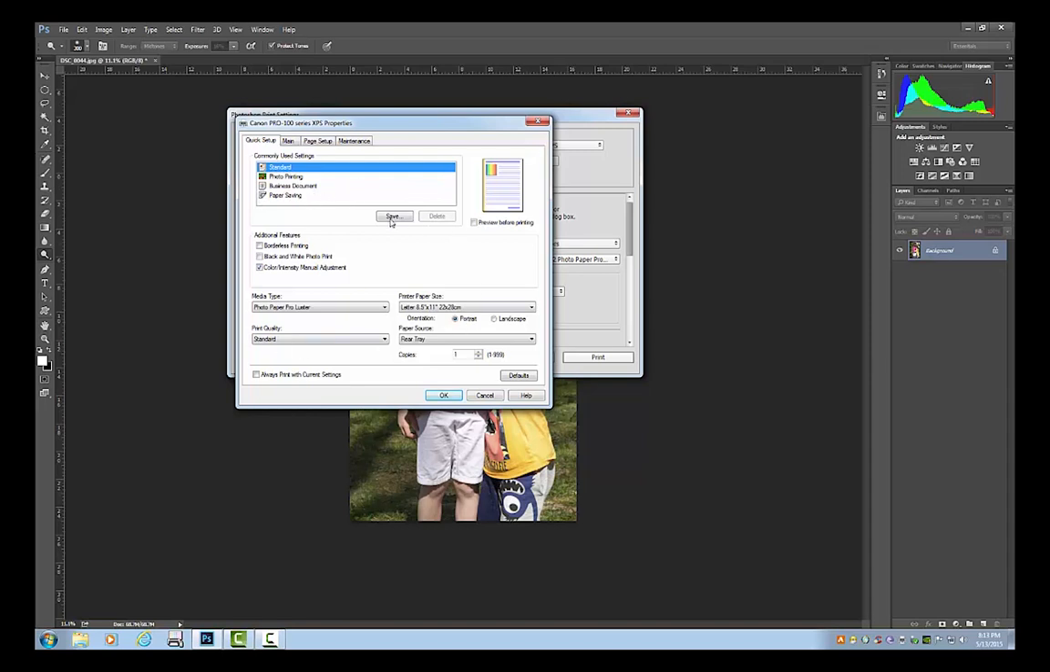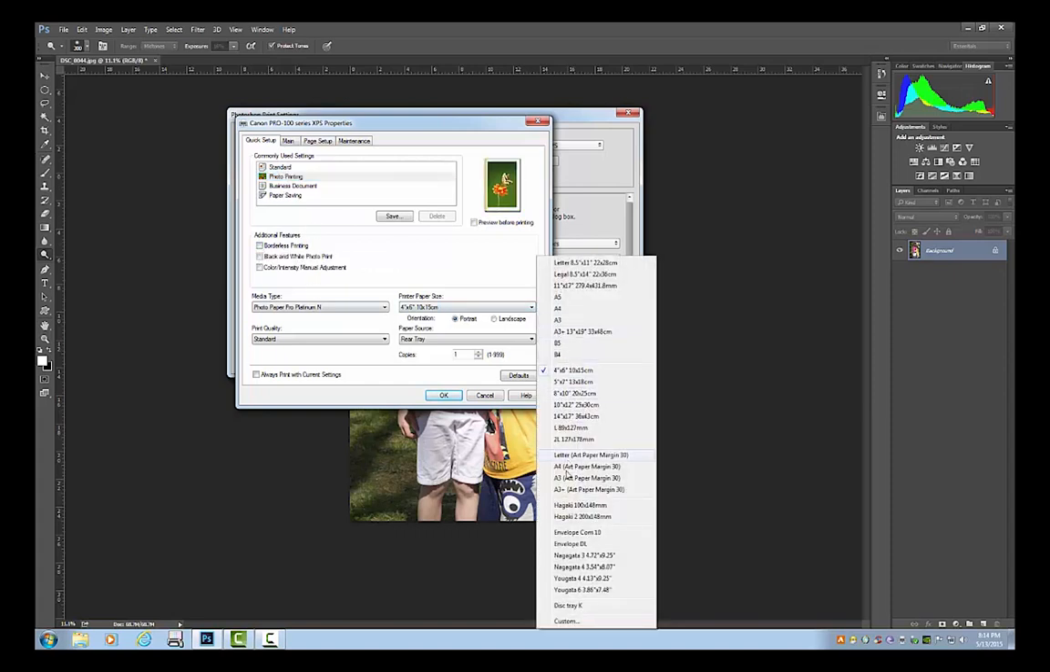This is the part most people don't get. I have chosen Pro Luster. Normally the printer driver will come up with standard. Standard is for text. You need to choose photo printing. We do not need borderless, but every time you choose photo, it's going to come up with borderless. So that's a little glitch. Take off borderless. Once you do that, it's going to change your paper size on you. So you have to be very careful.